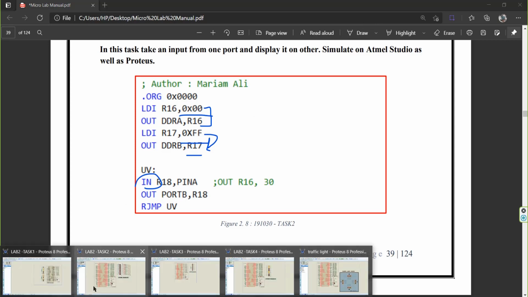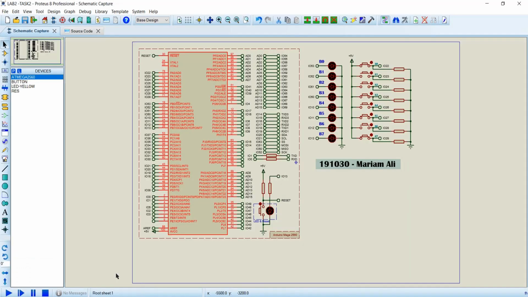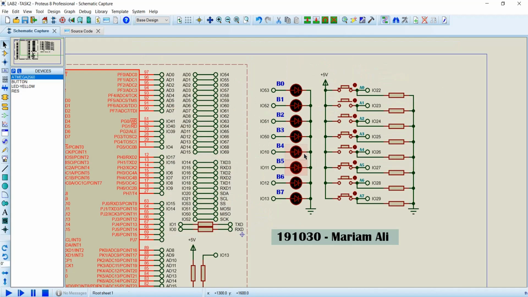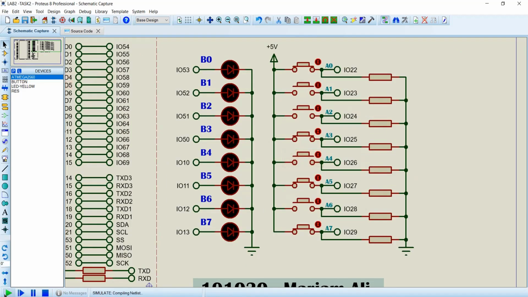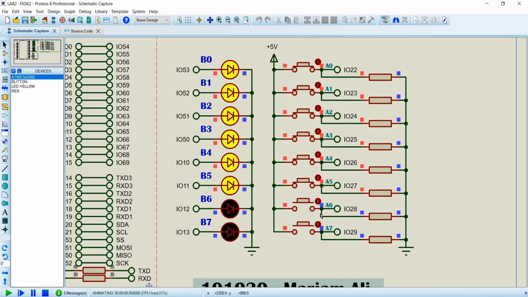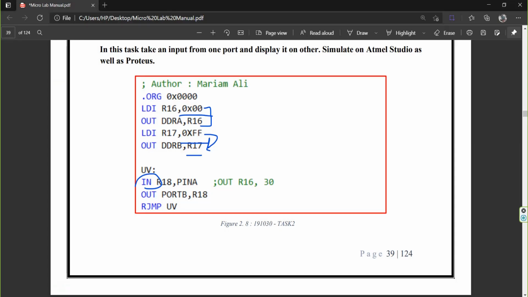Now I'm going to show you that I'm taking a value from A and storing it into B here. So this is the predefined setup. Let me clear it first. Now if I give it 1, this is 1. If I use this, then this is high, this is high, everyone is high. So what is at the input is at the output. This is a simple code here.